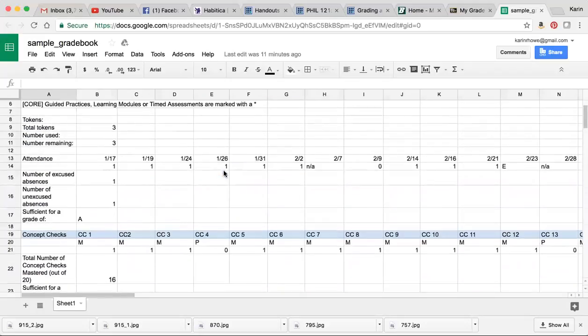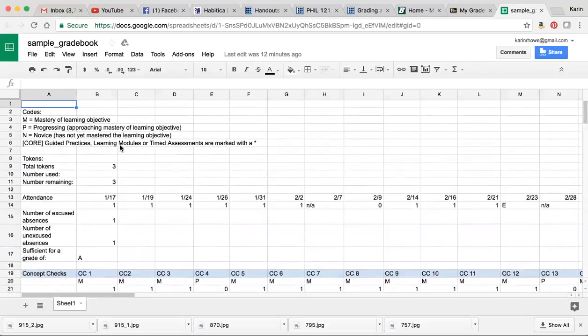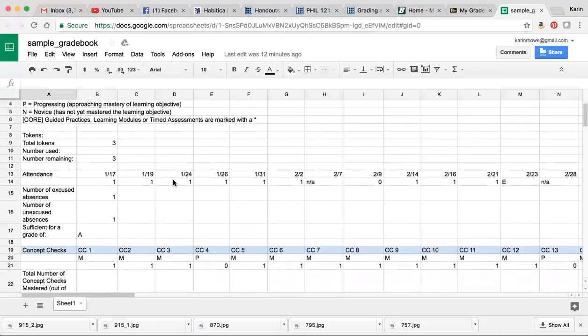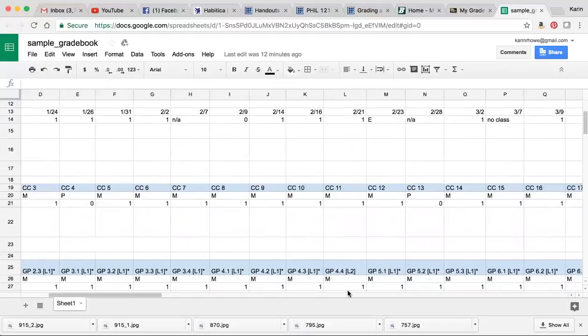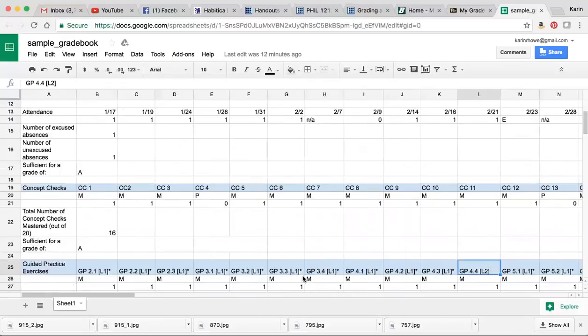The other code is that core guided practices, learning modules, or timed assessments will be marked with a star in the gradebook. So you see some of these have a star after them, whereas others, like say guided practice 4.4, which is not a core guided practice, does not have a star after. So if you want to make sure that you've done all the core things, you look for the star.